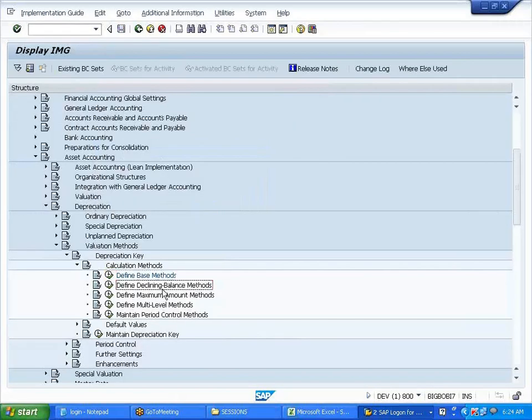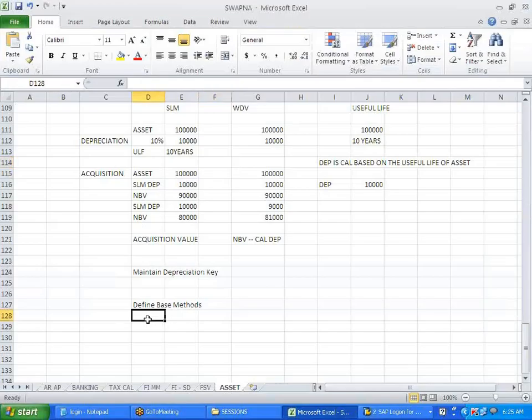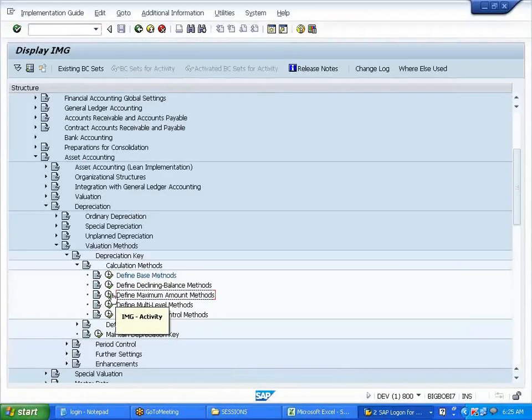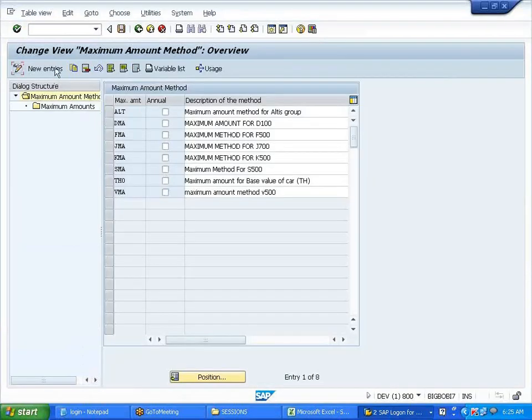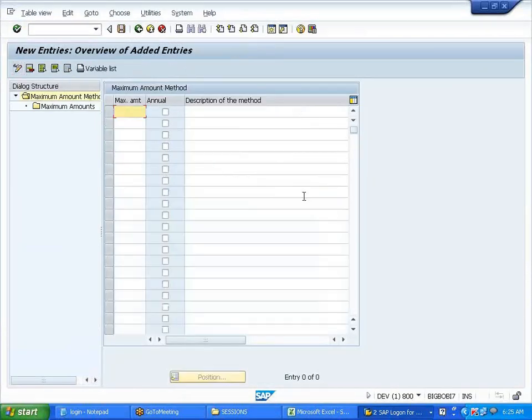This all comes from the company requirements, so based on that you choose whichever one you want. The declining balance method is another scenario, I'll come back to it. Define maximum amount method: this is an optional entry. If you want to define it, you can. This is like a tolerance, where you keep a limit on the depreciation amount.